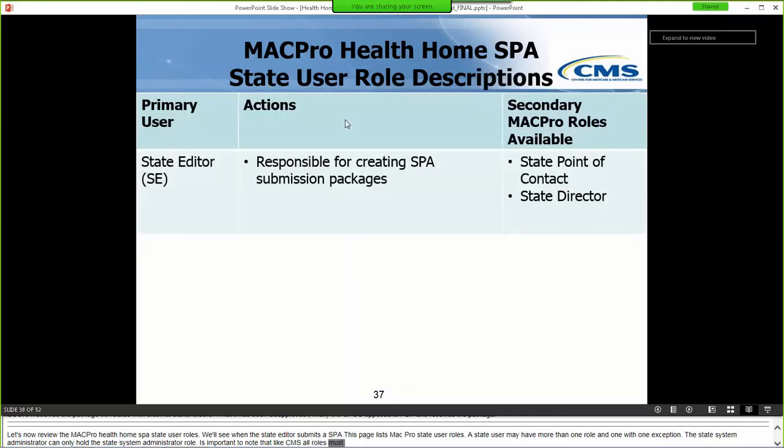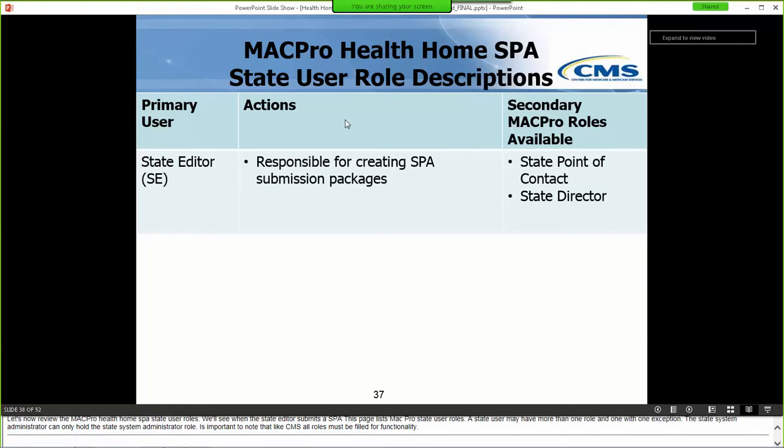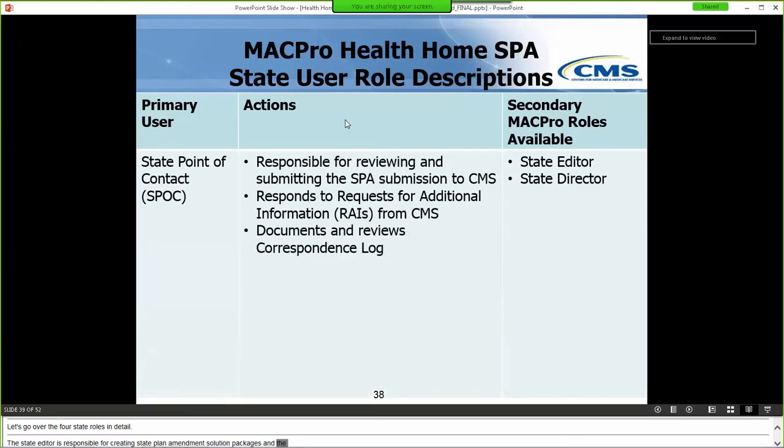So let's go over the 4 state roles in detail. The state editor is responsible for creating state plan amendment submission packages, and state editors can simultaneously hold the role of state point of contact and state director. The state point of contact, or SPOC, is the next person in the process. The SPOC role is responsible for reviewing and submitting the SPA submission to CMS, responds to requests for additional information or RAIs from CMS, and documents and reviews the correspondence log. SPOCs can also hold the roles of state editor and state director.